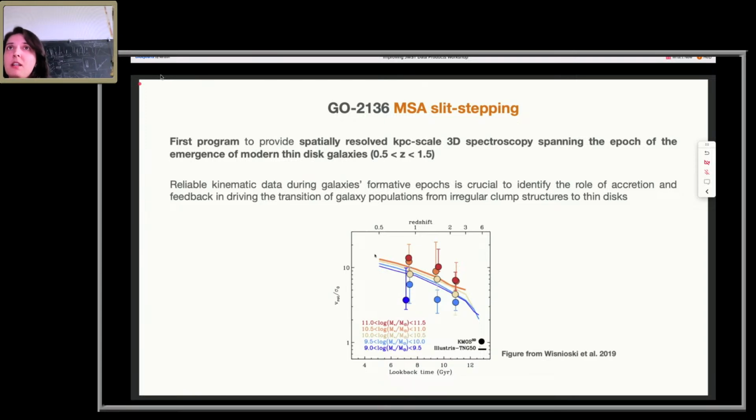systems. And so the question that remains is what actually drives this transition from galaxy populations, from irregular clump structures to thin disks? What is the role of accretion and feedback in driving this transition? And redshift around when thin disks first emerge, so it would be around redshift 1, is the crucial epoch for us to try and address these questions.